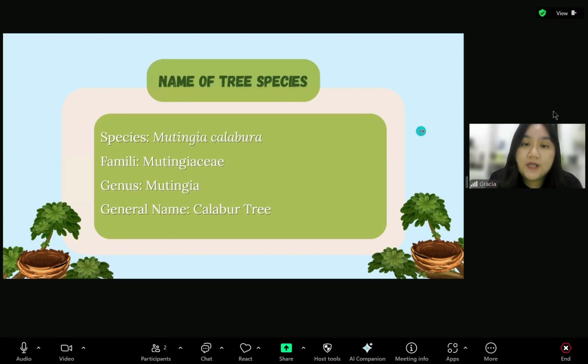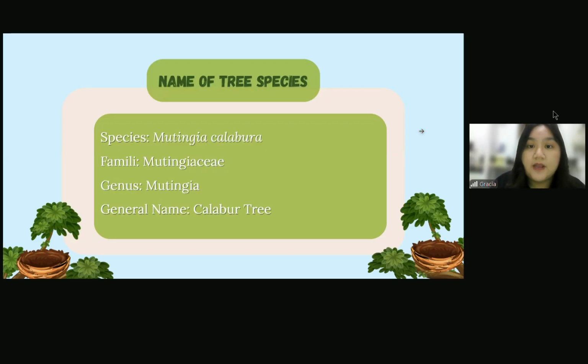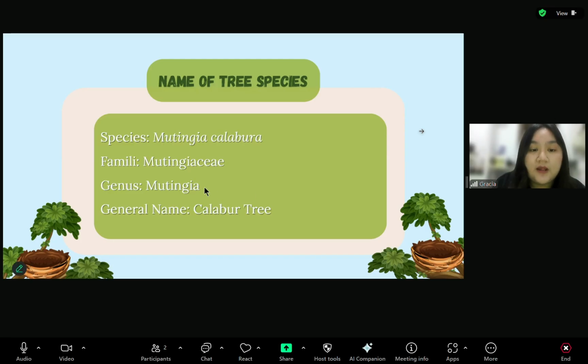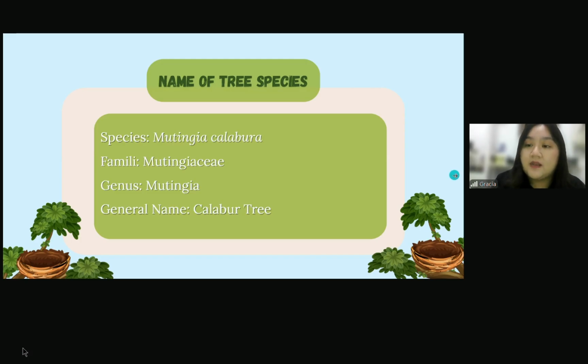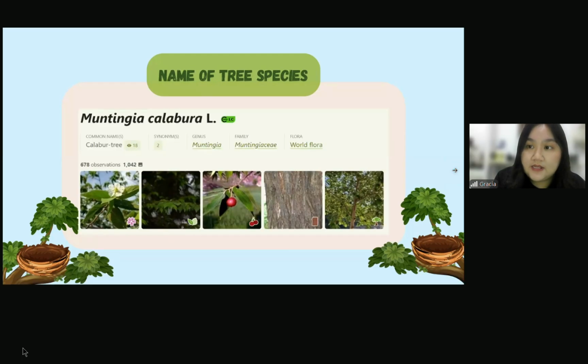Okay, after the observation, we already know the name of the tree species. The species is Muntingia calabura, from the family Muntingiaceae, and the genus is Muntingia. The general name is calabur tree or crescent tree, or in Indonesia, cherry kampung tree, and so on. Here is the result of our observation. We found it on the website, and we know the tree species is Muntingia calabura.